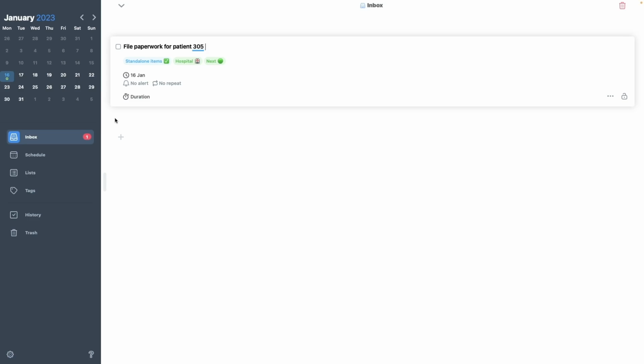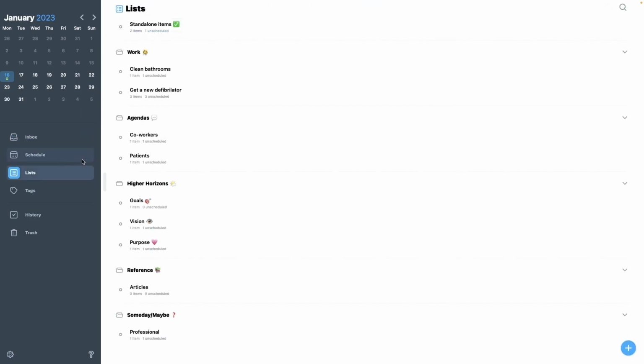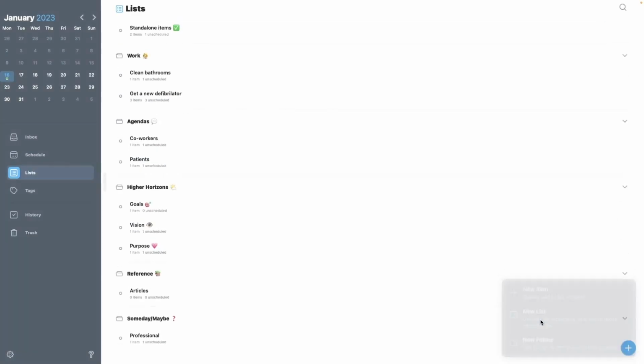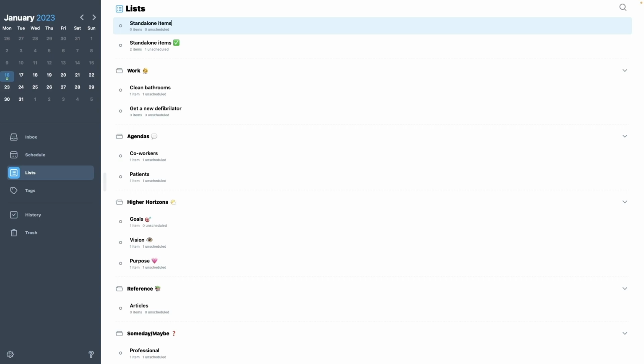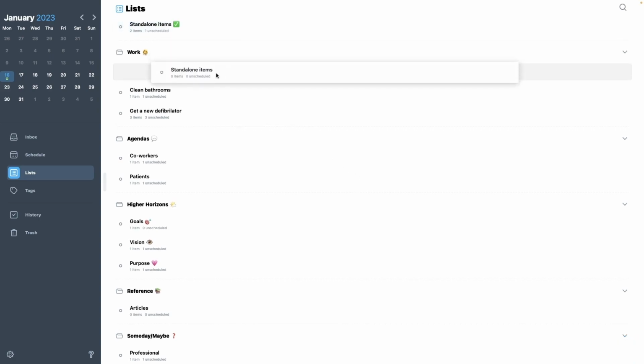Now, this is actually not the right way to do it, I would argue, considering my own explanation just now, because this is actually under the work focus area. However, there is currently no list to delineate standalone items within a particular focus area. We can fix that by creating a new list, standalone items. And to avoid confusion, we're obviously going to move this underneath the work folder.